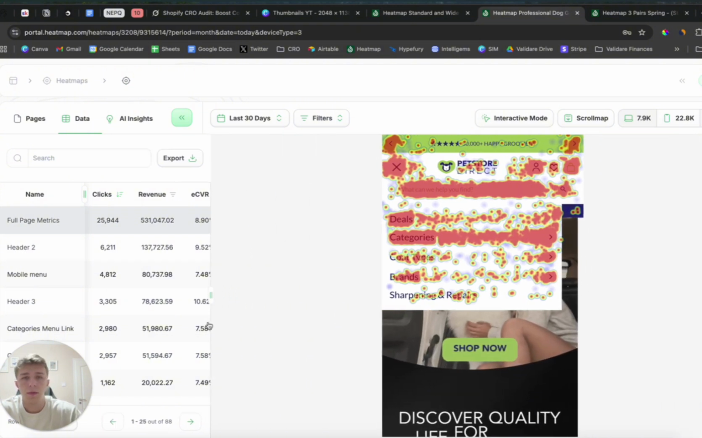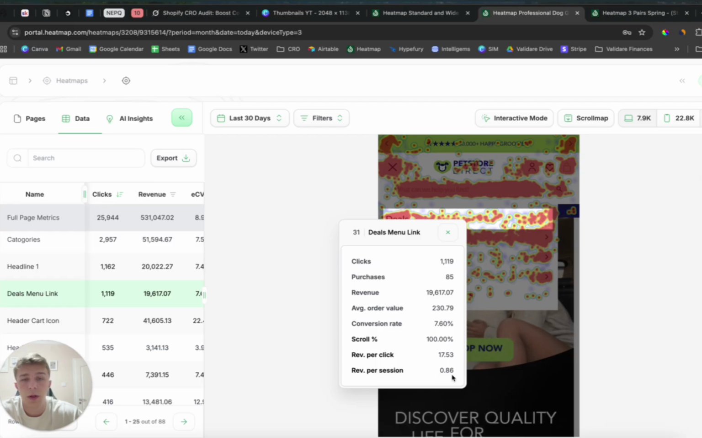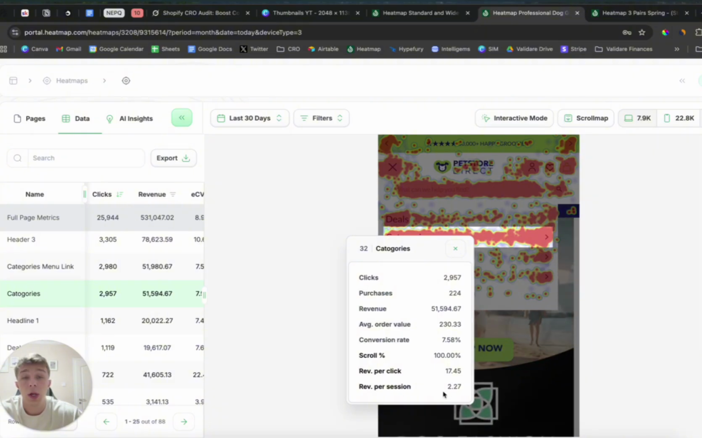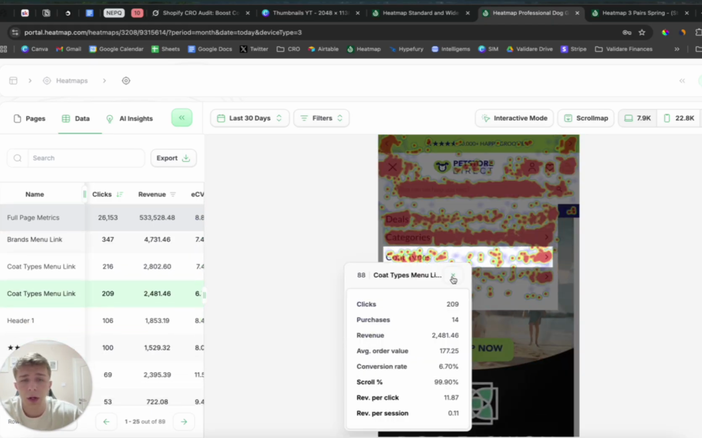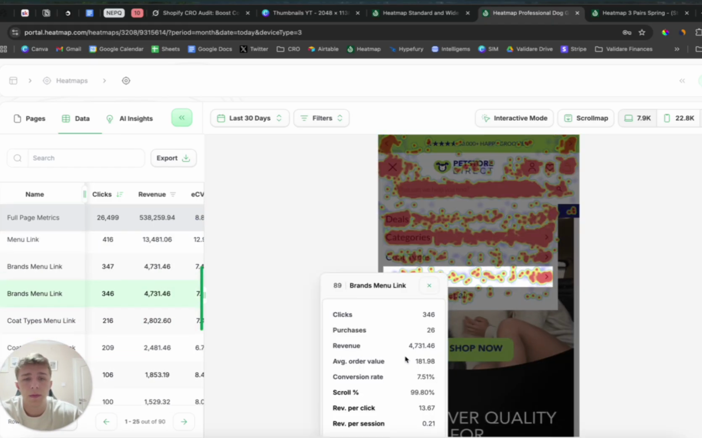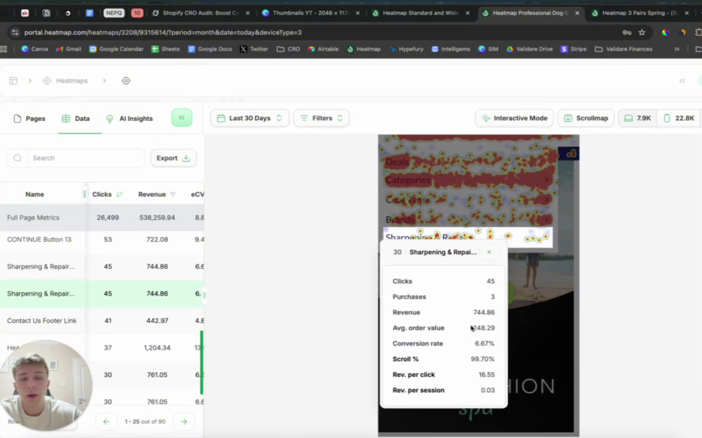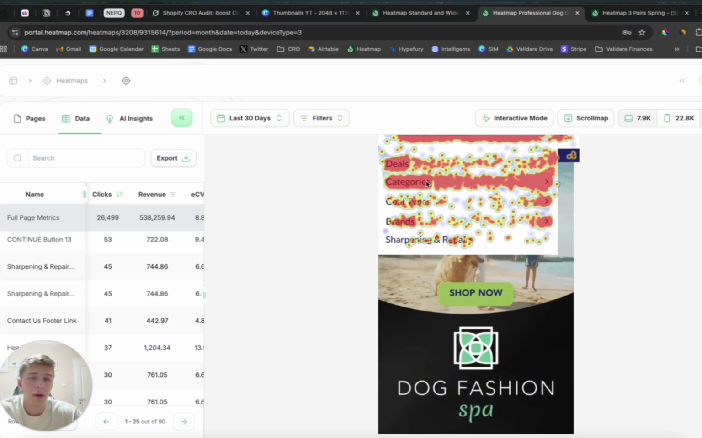So in this case, let's see. The revenue per session for this one is 86 cents. Next for categories is 2.27. This is huge, and this tells me that this can be prioritized easy, higher. Code types, this is not a lot at all. Now brands, 21 cents, and sharpening and repair. Let's see, this one has 3 cents. So this tells me that categories is the most important category.